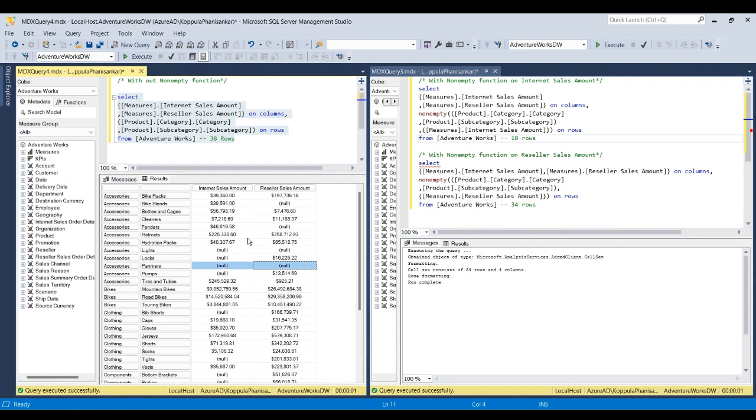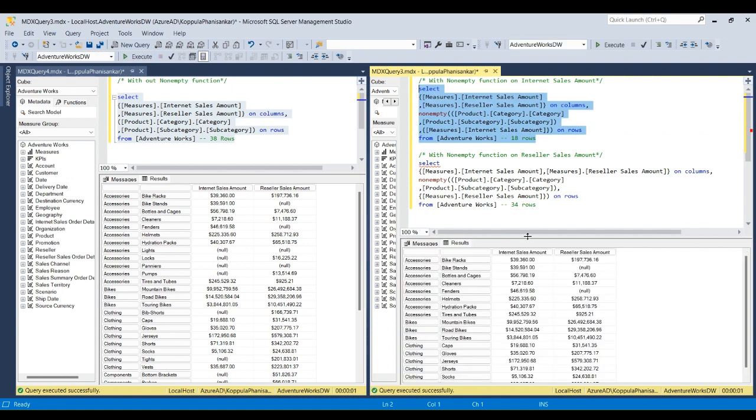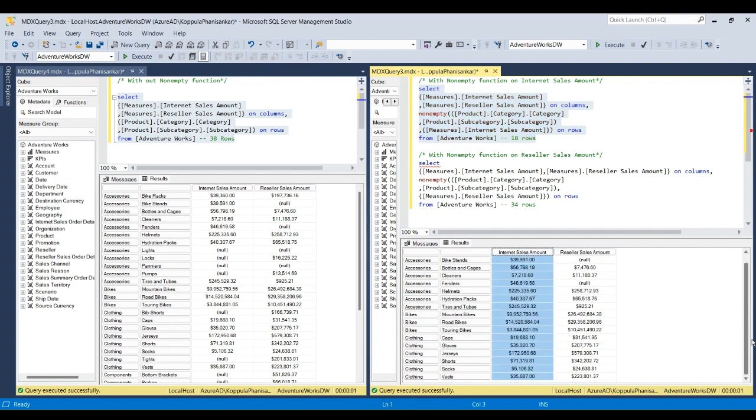In fact, I want to play with the non-empty function based on the internet sales amount and reseller sales amount, and I want to show how it works. On the right side, if you look at the second query that I prepared, the non-empty function is applied on the internet sales amount alone. I don't care what I see in the reseller sales amount. If I execute this MDX query, I get all the internet sales amounts wherever we have a valid sales amount; those records alone will be retrieved.